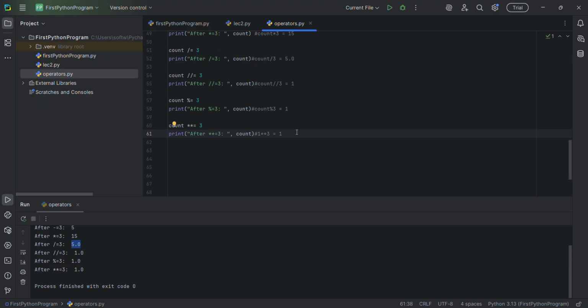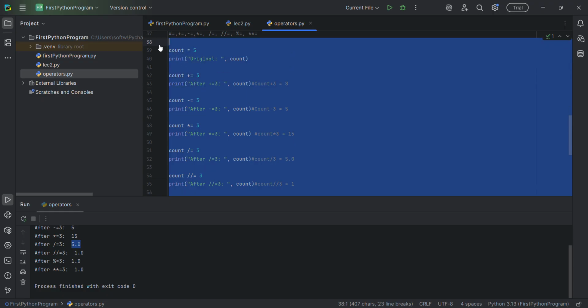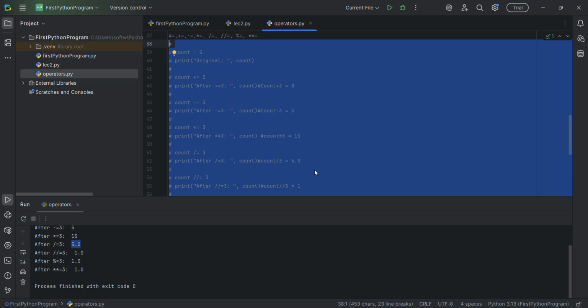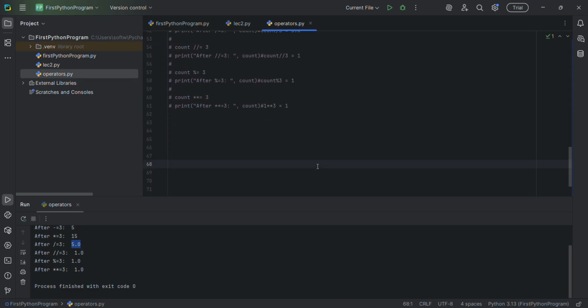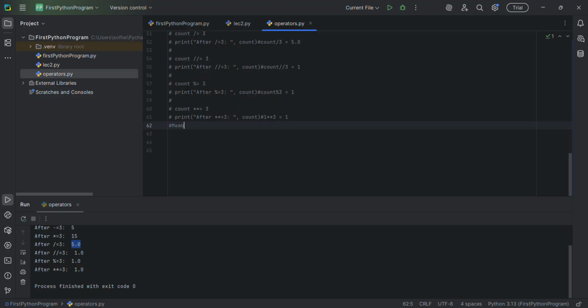So let's say we have a list. Let's first comment this out. And now let's look into membership operators. So let's say we have a list which is fruits, and let's say we have apple, banana, orange, or apple, banana, cherry. It doesn't make a difference though.